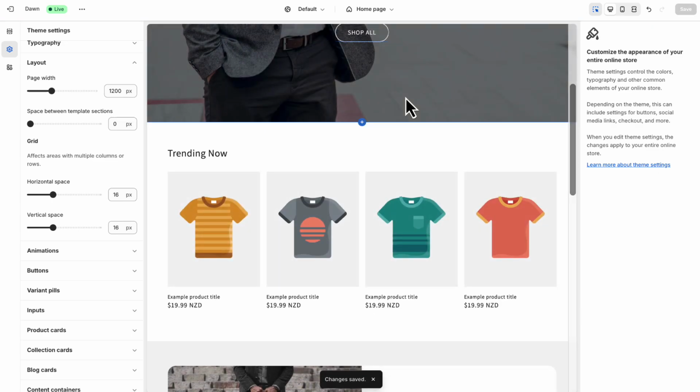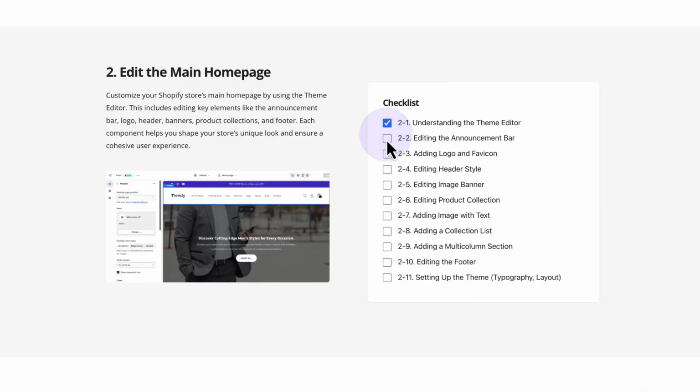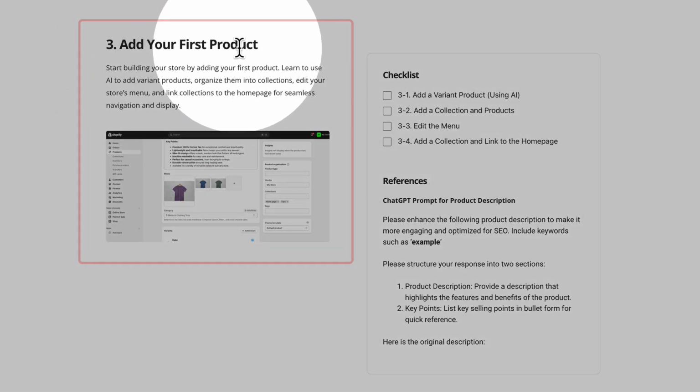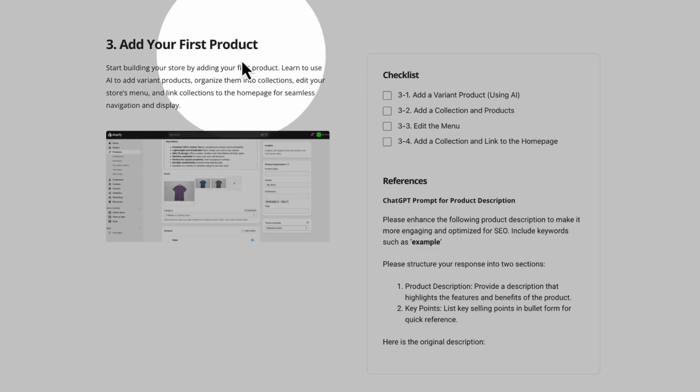Now, head back to the step-by-step guide page. After checking off all completed tasks, move on to the next step. In this step, we will be adding a new product. Once we have added a product, we will also create a collection, assign the product to the collection, and add the collection to the menu. We will also use AI to help generate a product description, making the process more efficient.